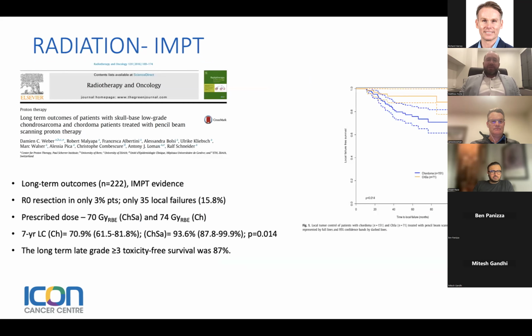Just in terms of some of the data, this is proton data. Once again, one of the issues here is combined data sets of chondrosarcomas and chordomas. I think Shaan has indicated, obviously, that chondrosarcomas do better in terms of local control. And in this series, your chordoma, I think it's a 7-year local control above 70%, but much higher for chondrosarcomas.